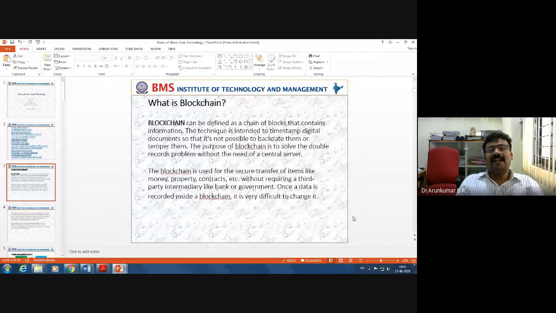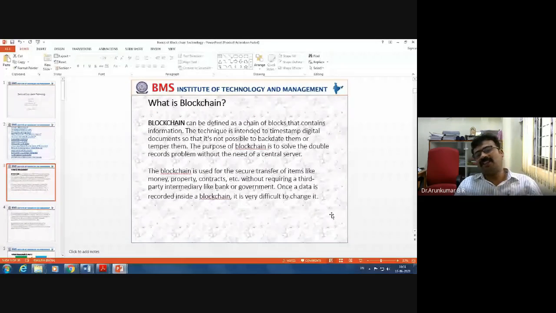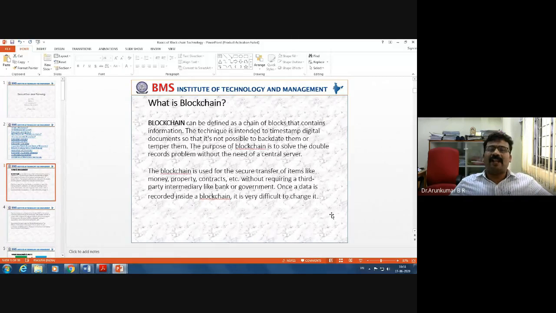The technique is intended to timestamp digital documents so that it is not possible to backdate them or tamper them. The purpose of the blockchain is to solve the double records problem without the need of a central server. That is the idea of a blockchain.